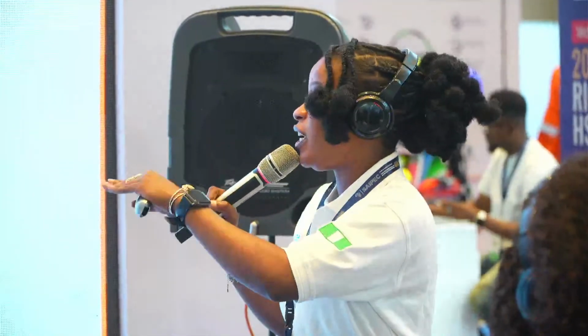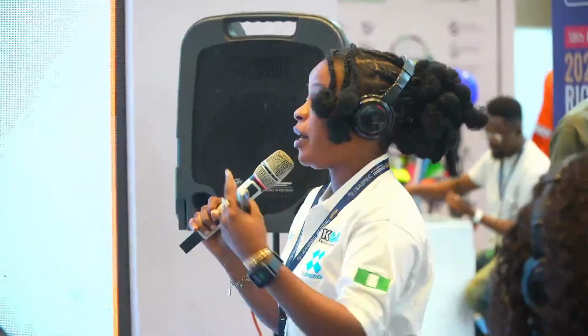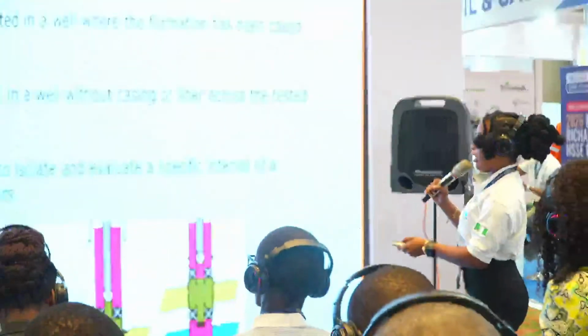Then we have the straddle DST. It is designed to isolate and evaluate a specific interval using the packer. So it can be carried out in an open or a cased hole.